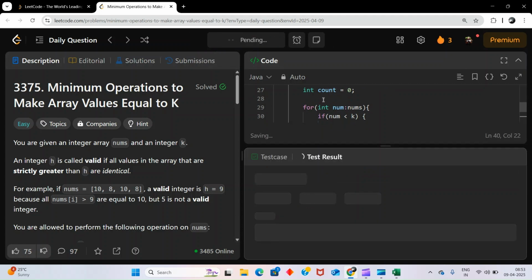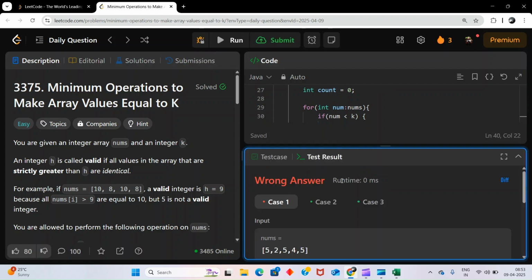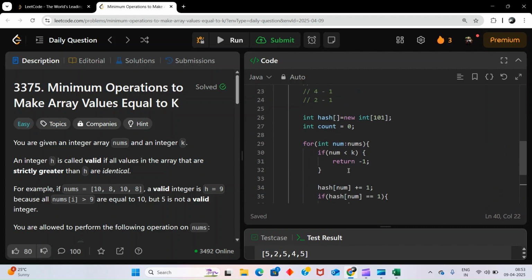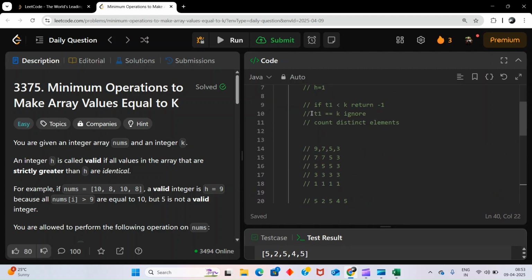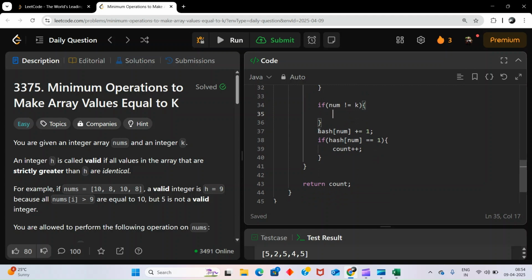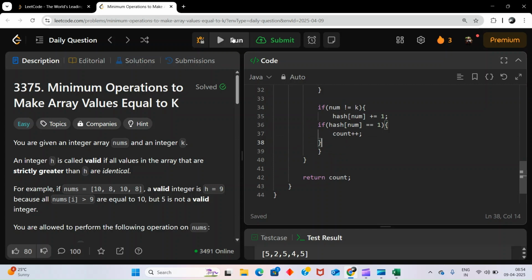Let's run. Okay, now we are getting this. We missed one thing, we have to check something else also. We don't even need to increment that. If my num is not equal to k, then only I will do this, because we have to ignore that case, right? So let's run again.